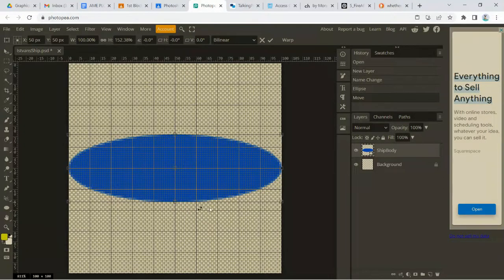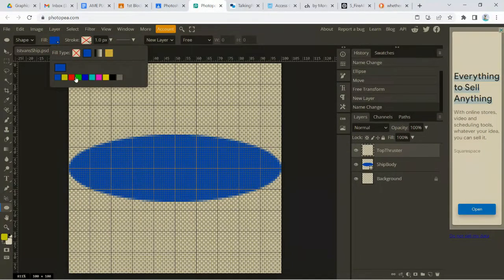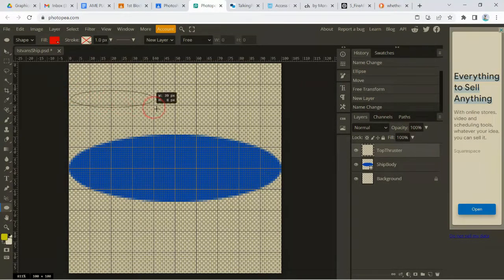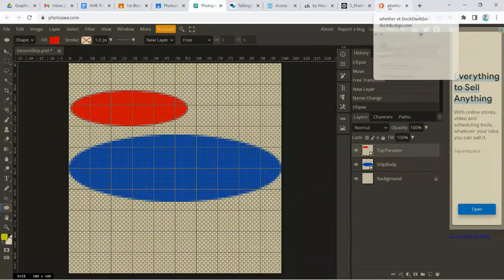All right, so I'm happy with this first ellipse that I've made. I'm going to go ahead and click on the layer button down here to make another new layer. And this one I'm going to call top thruster. And I'm going to make another ellipse. So I'm going to click on the ellipse tool. My top thruster layer is selected. I'm on the ellipse tool. I'm going to give this thruster a different color, like maybe red. And then I'm going to click right here and drag out an ellipse. And I'm going to go ahead and adjust this ellipse to size.